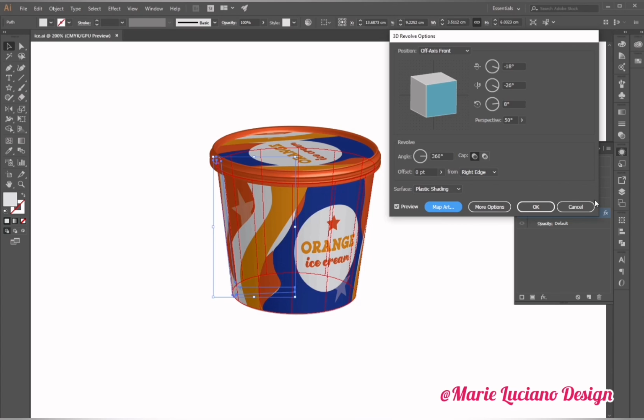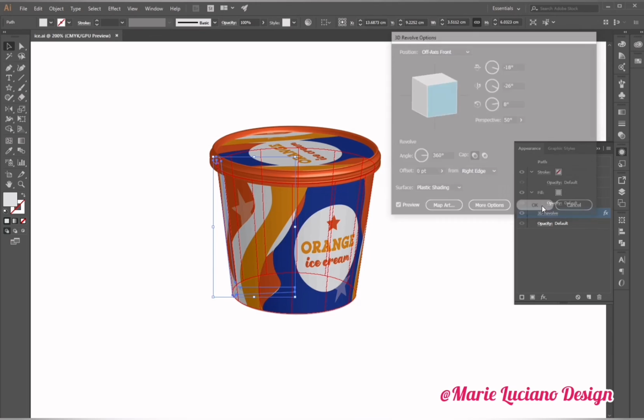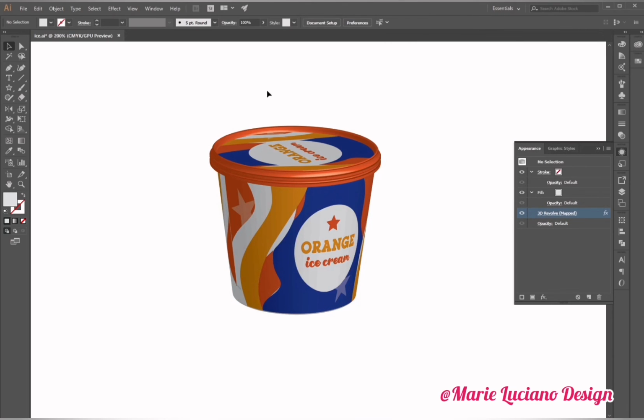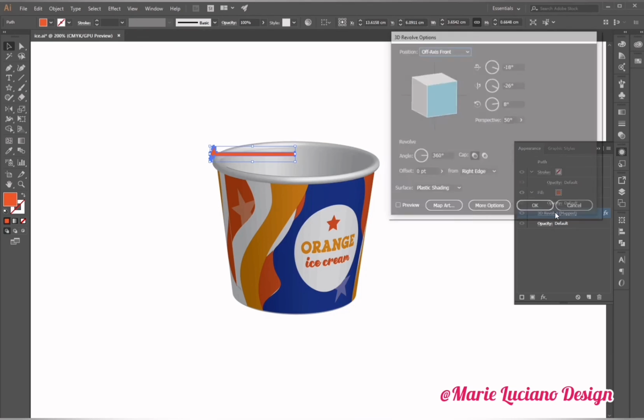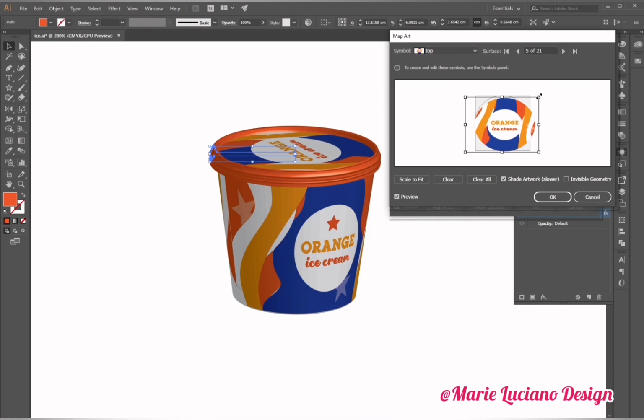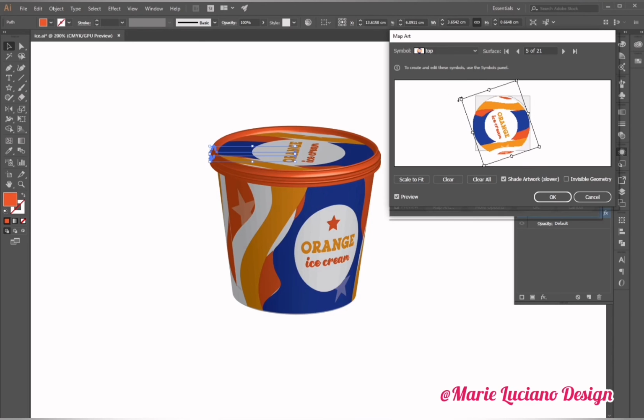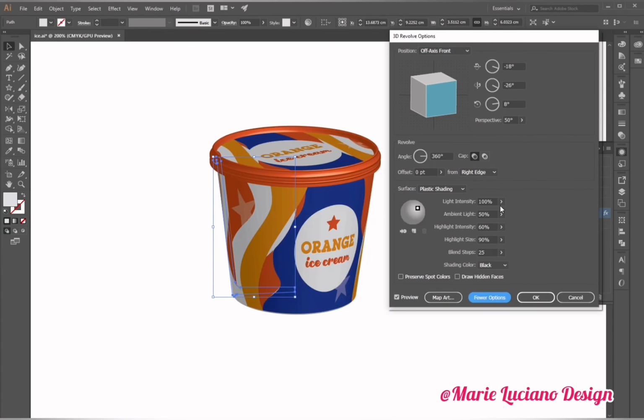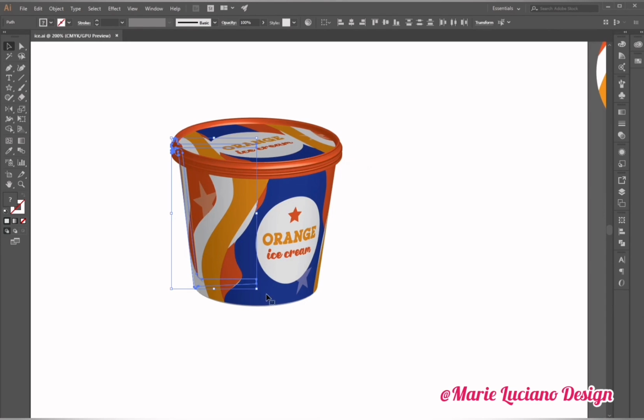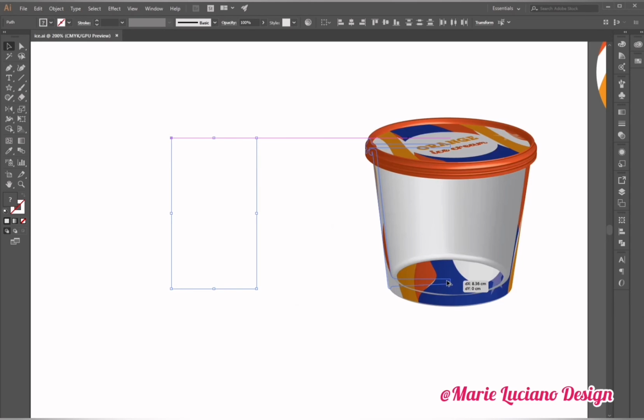And okay. And here is our ice cream packaging with applied graphics. I went back to the map art here of the lid because I wanted to turn the graphics so that the top writing is aligned with the bottom lighting. Now I reopened the 3D panel for the bottom part because I'm going to fix the lighting here. Don't worry, we'll get back to the lighting at the end.